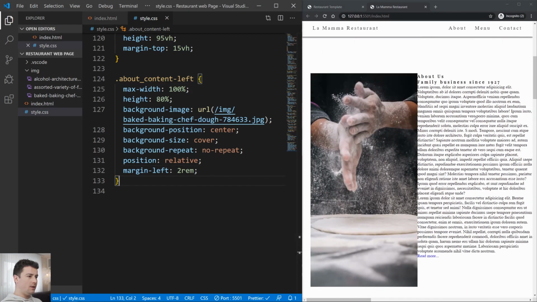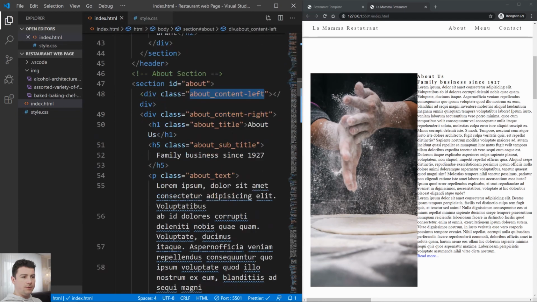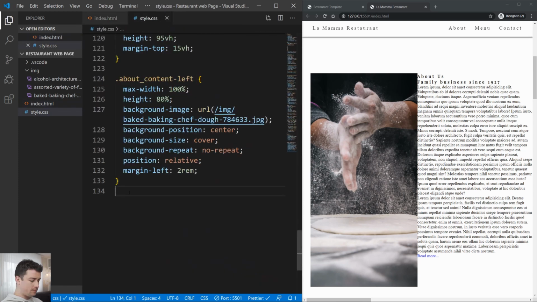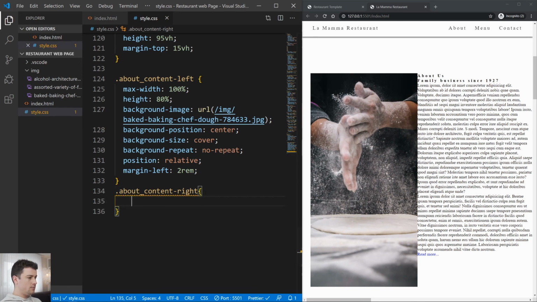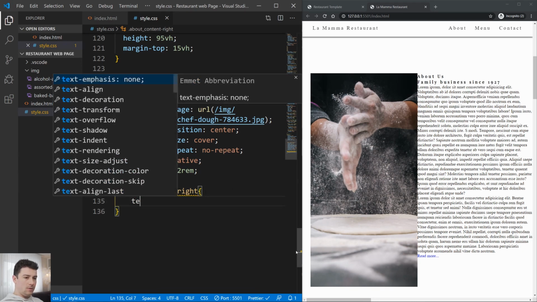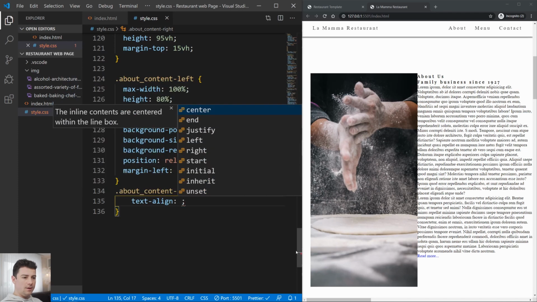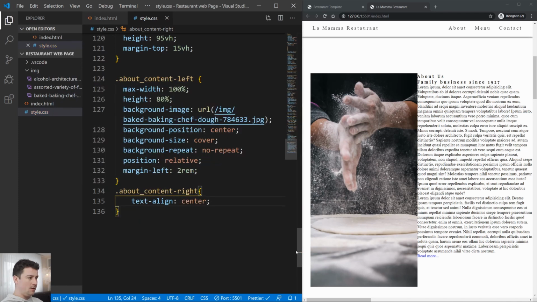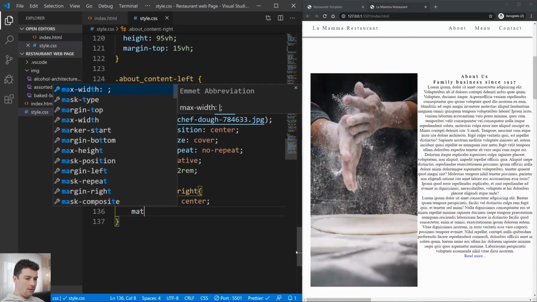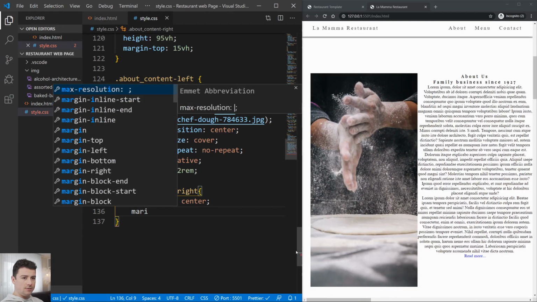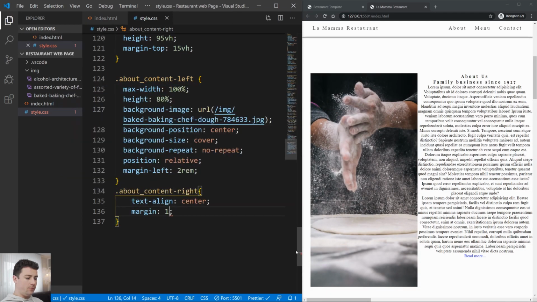Okay, now let's take care of the right part of the page. For this, we're going to copy this class of about content right. And we'll first of all align the text to the center, so text align center, and give it an all around margin of 1 rem.